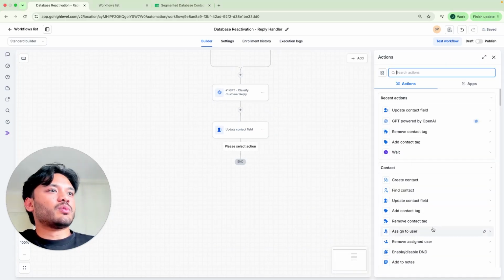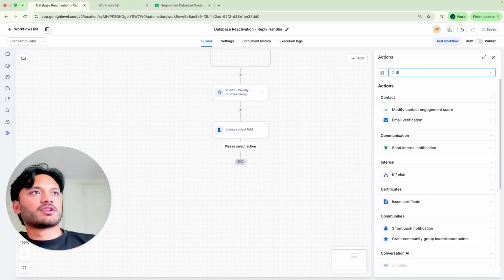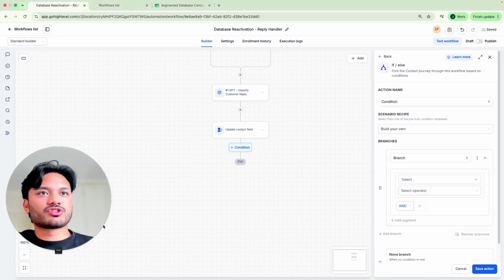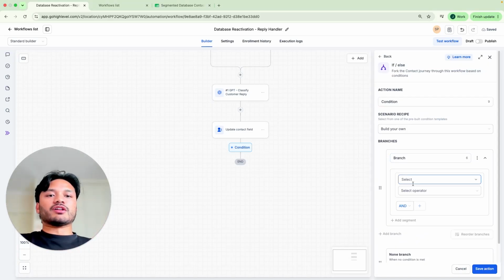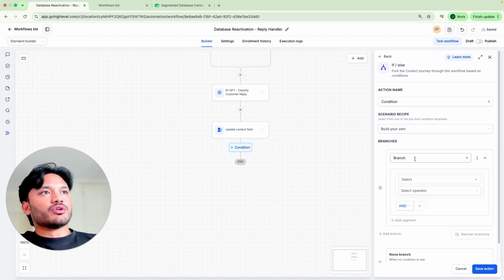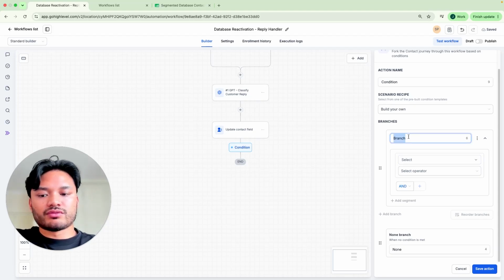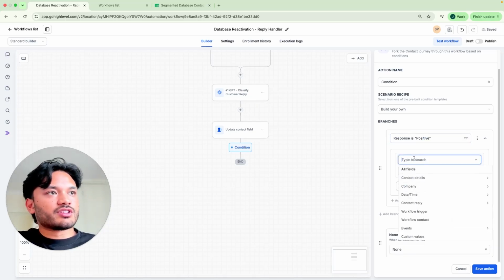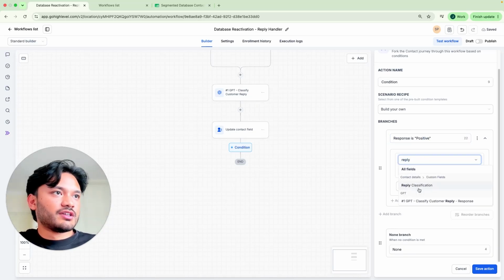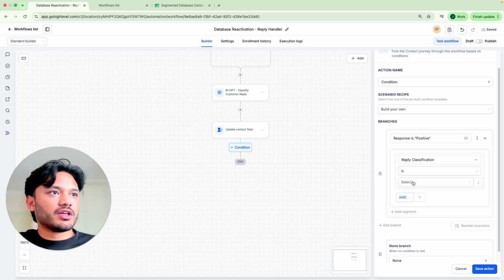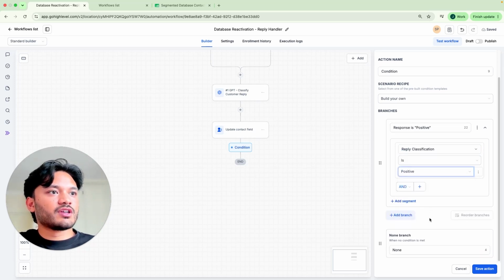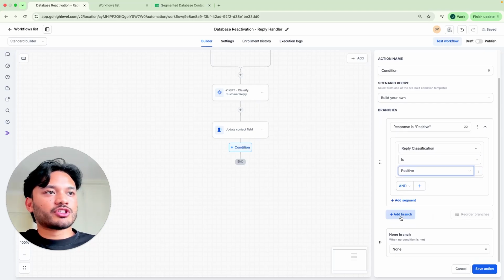Nice. Now we want an if or else condition. So if or else is, it could be one thing or it could be another in essence. So we've got the action name, condition, build your own, and in terms of the branches, so let's have response is positive, select, reply, classification variable is positive. Now I'll show you for one more branch, so I'm going to add a branch.